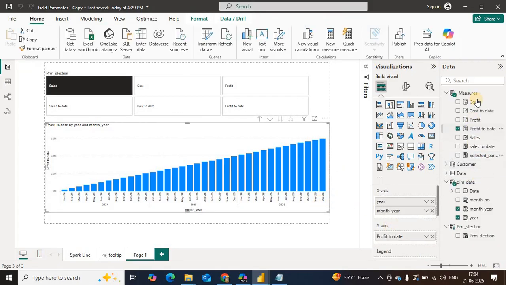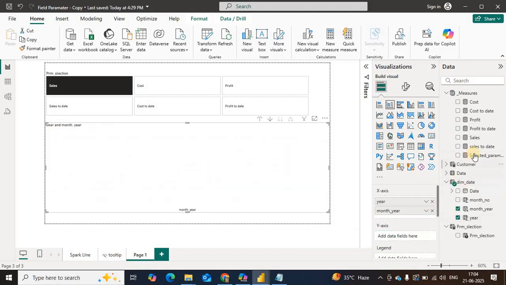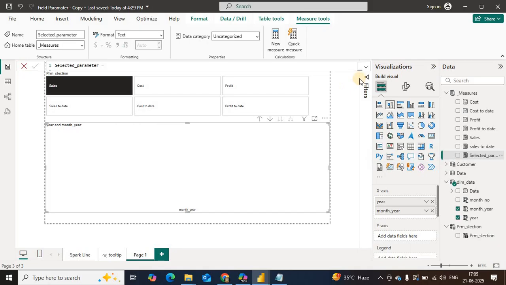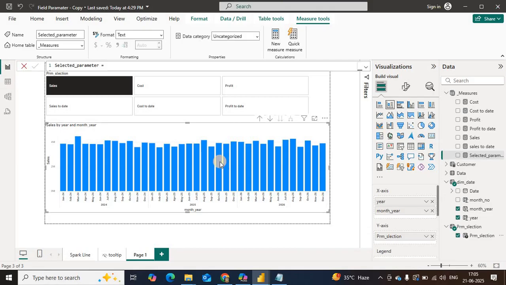Instead of using single, individual measures, let's do this dynamic measure now in the y-axis. So let's remove it, and we need to use this one on the y-axis. The parameter we need to use. Yeah, so this is done.